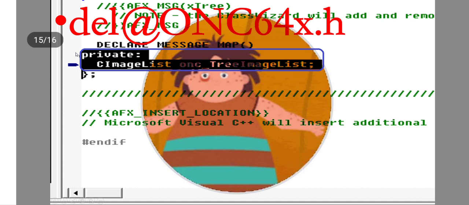In X.H, delete 2 lines: private column, CImageList space ONC underline 3 image list semicolon.